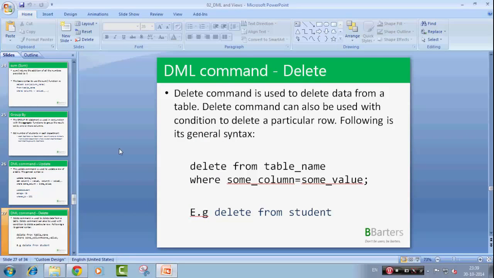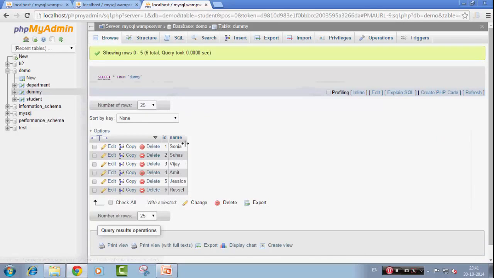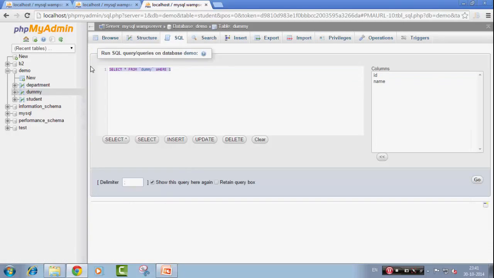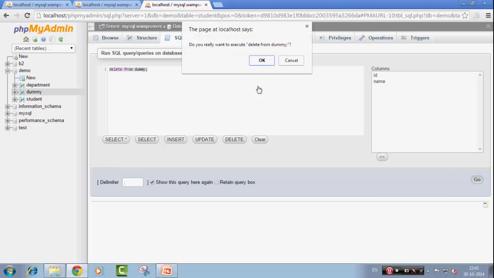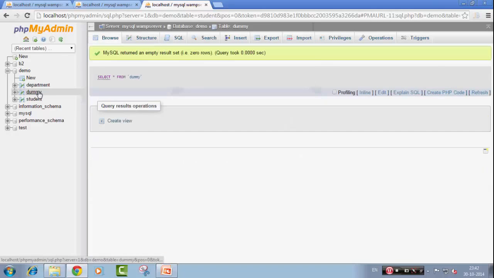Similarly, there is a delete command for deletion of data from the table. In delete, first of all, you have a simple command. So if I look at the dummy table now, it has this data. I want to delete now. So either I could say delete from dummy. When I apply this command, this simply means delete all the data from dummy. So if I just execute it, it will ask me for confirmation, and now if I go to dummy, there's nothing in dummy.